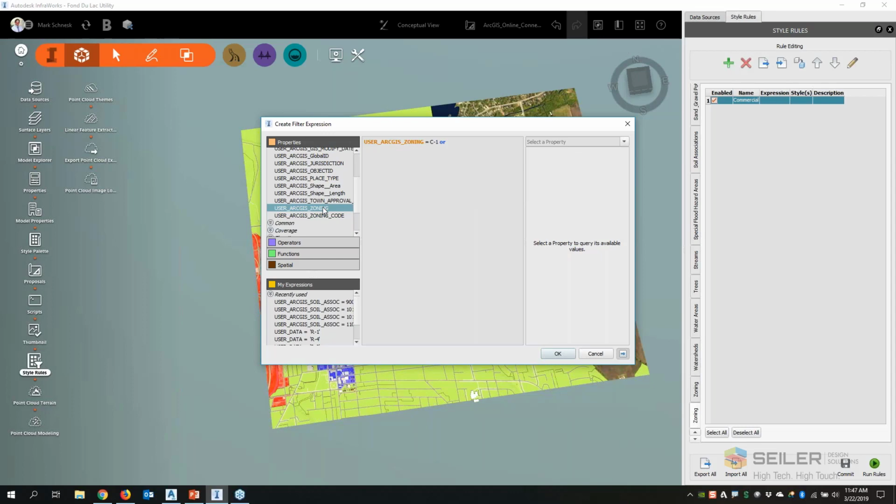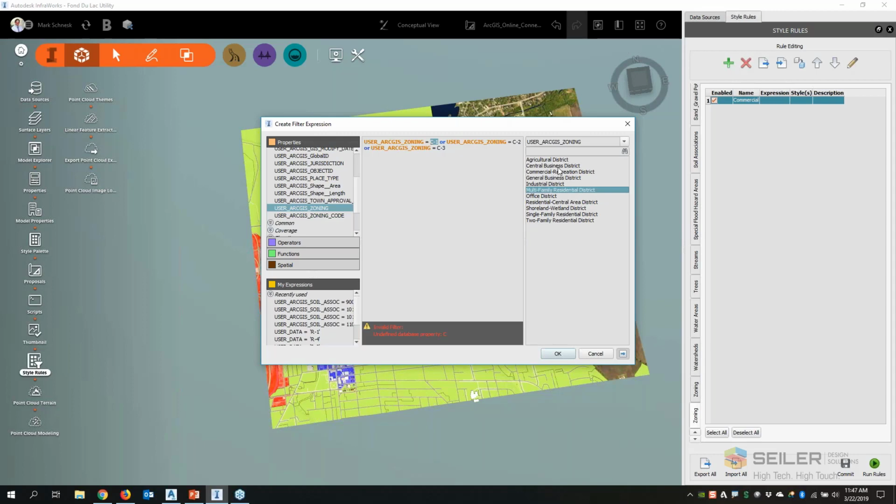There we go. Or zoning equals C-2 or zoning equals C-3. Okay, that'll be my expression. Oops, what's it not letting me? It doesn't like, oh, I've got to use these properties here. Zoning. Oh, okay. Let's say commercial business. Okay, so I've got to use those.